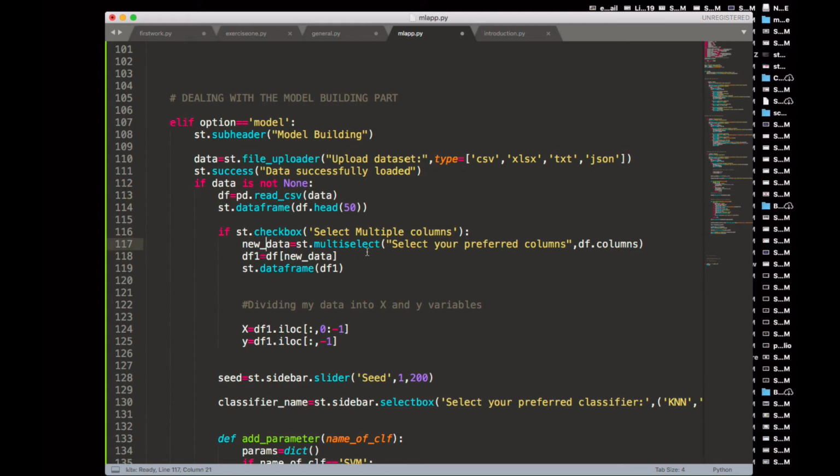Then after that, we give them the flexibility to choose some columns that they prefer to work on. If they want to work on the whole data set, they can do that. If they want to select some columns to work on, they can also do that. So we printed this out, select multiple columns, and then we use the multi-select to help them select different columns from the data sets. Then we convert everything to a data frame and display it to them.